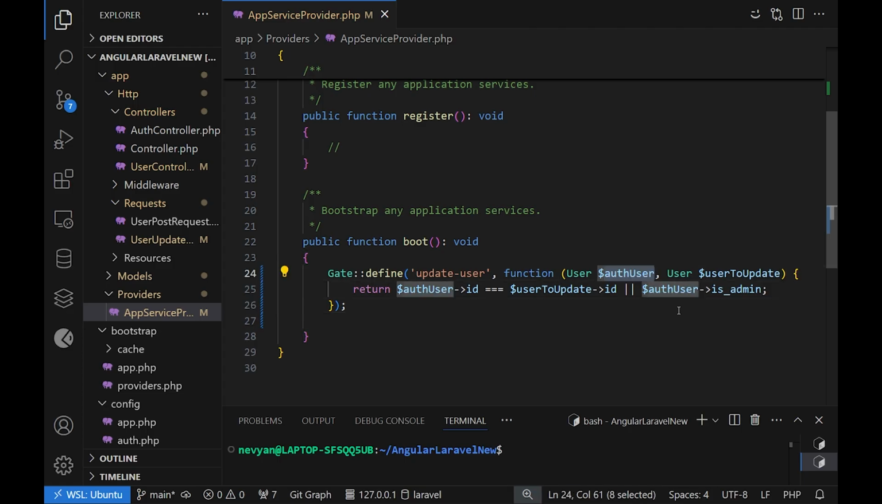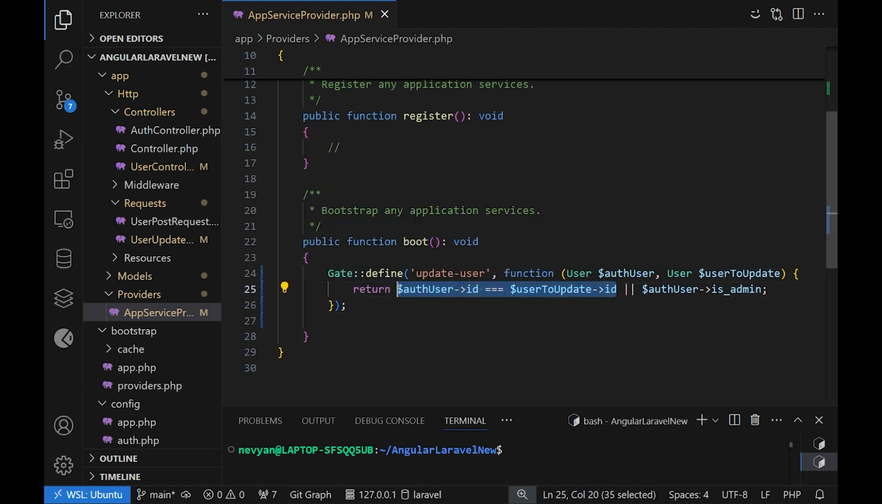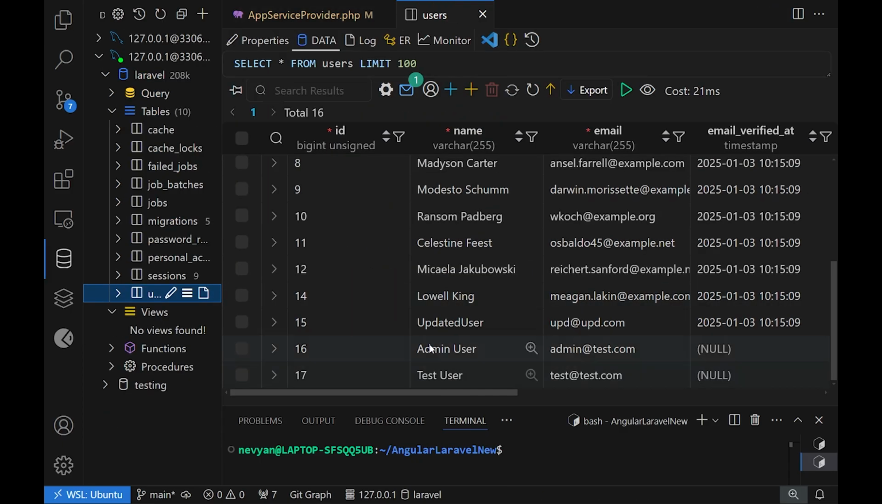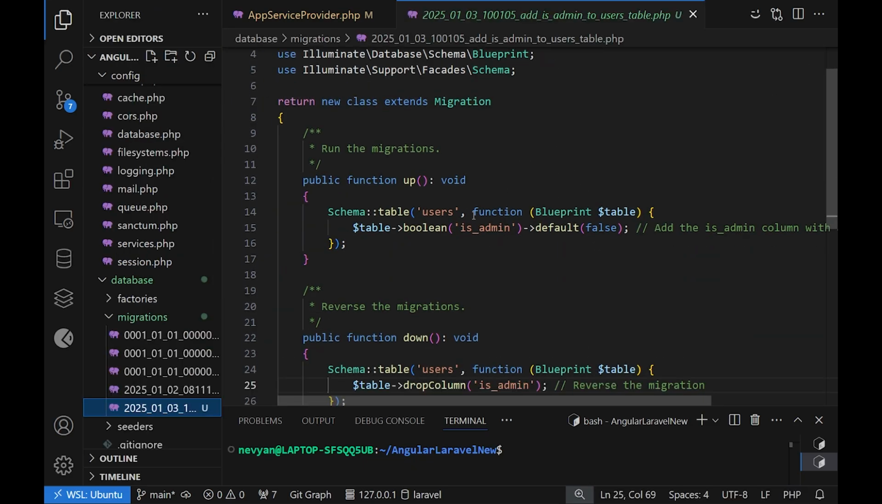And we would like to pass to it two parameters, which is the current authenticated user that is performing the request, as well as which user we would like to update. And we are just checking whether the user can update itself or the user is admin. For the user is admin, we have added one admin user, and also to all the tables we have added one is_admin column. You can do this with a simple migration.